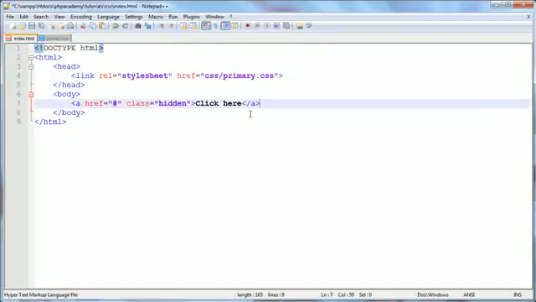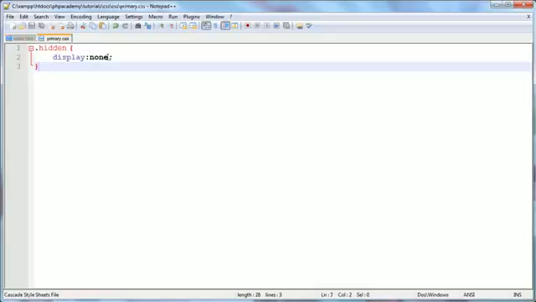I can't really think of any other reasons that I would ever hide an element on a page, unless I was dealing with JavaScript. But then again, that's up to you. If you did need to hide an element for any particular reason, you would use display none.